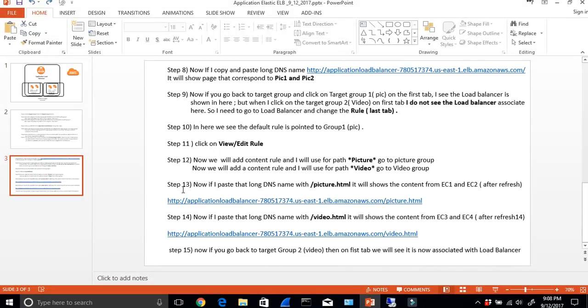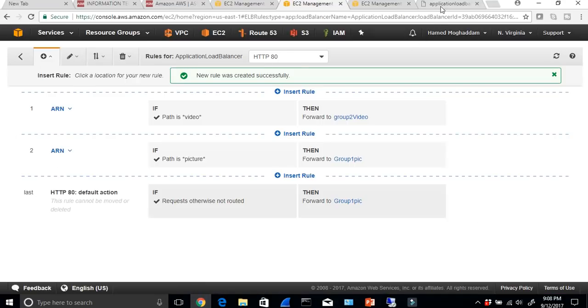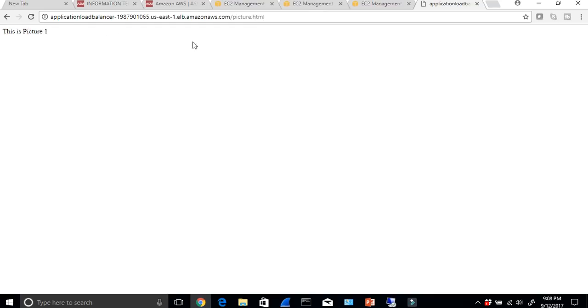That means now if I paste the long DNS name with slash picture.html, anything with picture will show the content of EC1 and EC2 after refresh. So I'm going to go back to here. This is the long name, and I'm going to put slash picture.html. Anything with the picture. See? It goes to picture 1, refresh, picture 2. See, picture 1 and picture 2.